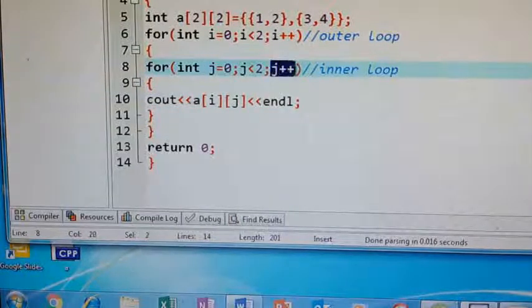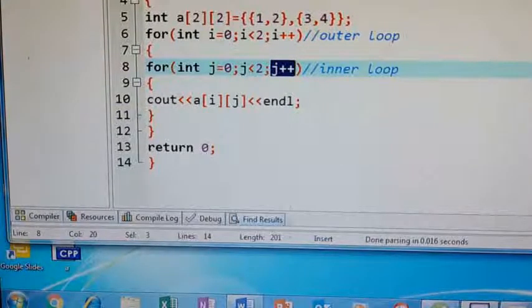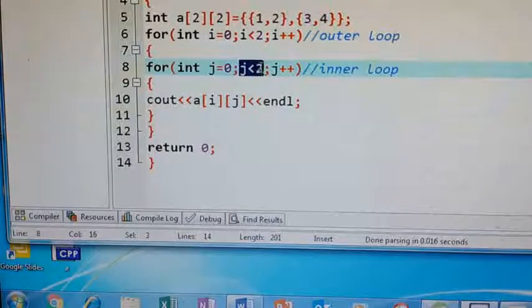Now j is incremented by 1. Now what is the j value? 1. Condition: j less than 2. The condition is true. So j value is 1, and 1 less than 2, so the condition is true.